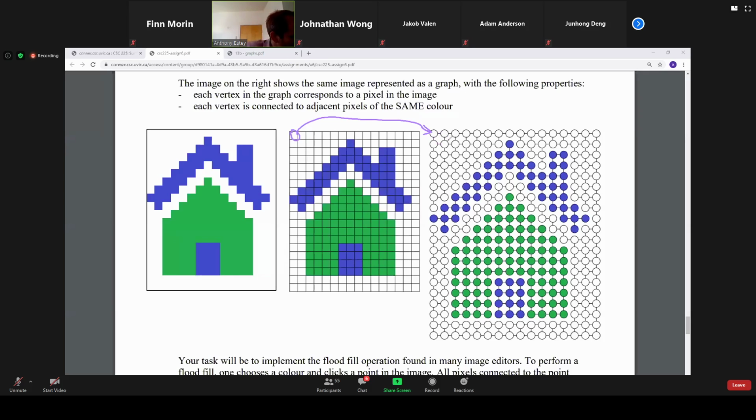But what you'll also see is that there aren't connections between different colors. So there's no connections here. What this does is this graph has a few different sets of connected vertices, and it's all the adjacent vertices of the same color.